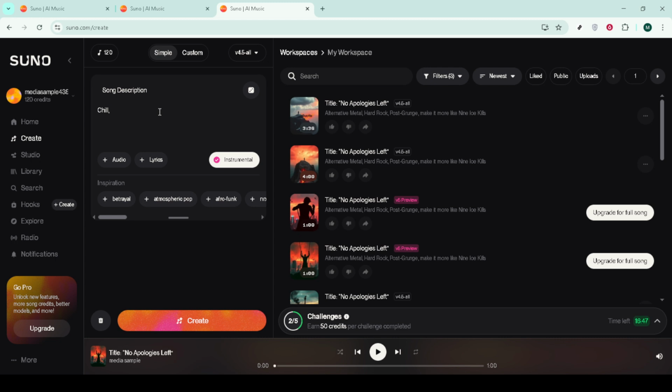A concise 2 to 3 sentences works great. The more concrete your adjectives and instrument choices, the more likely you'll get exactly what you imagine. If you're unsure about tempo numbers, descriptive words like mellow, driving, groovy, or cinematic are totally fine.